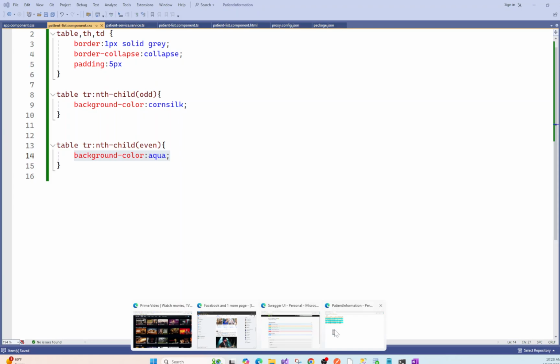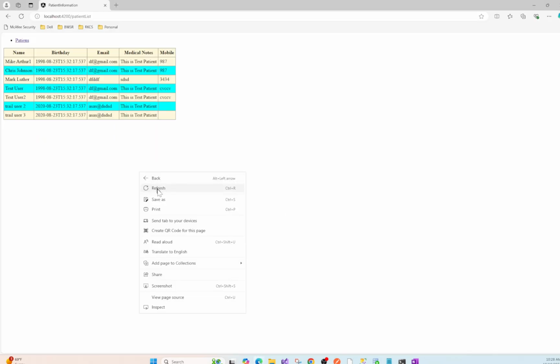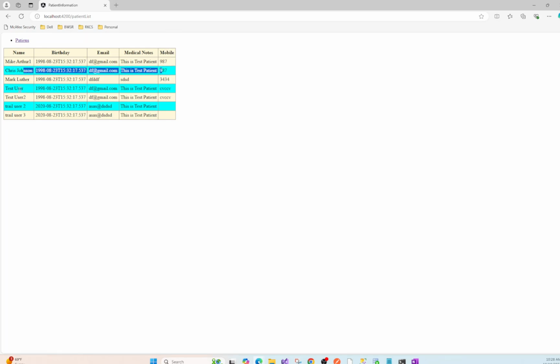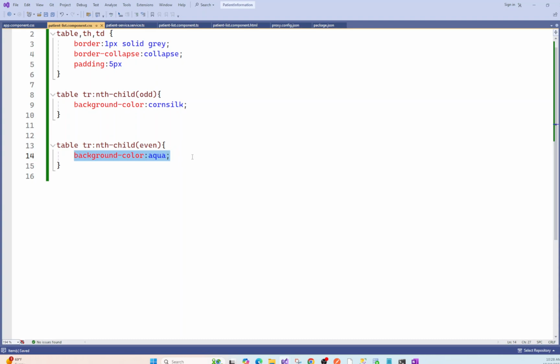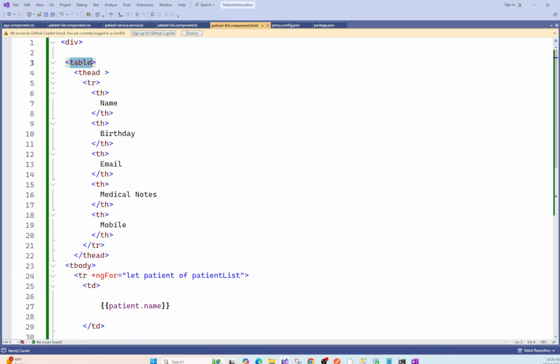So let's go and see. See, every odd row has a different color, and every even row has a different color. Whatever CSS you apply here will be applicable to your component.